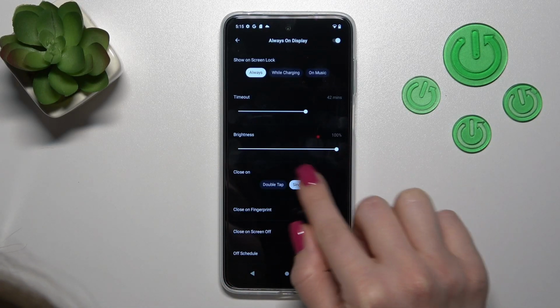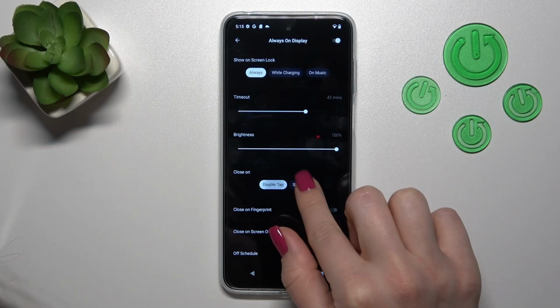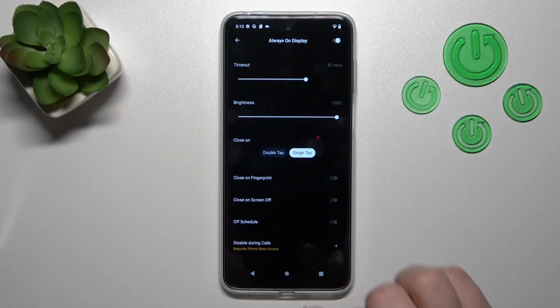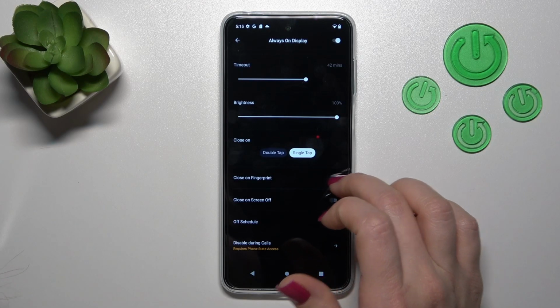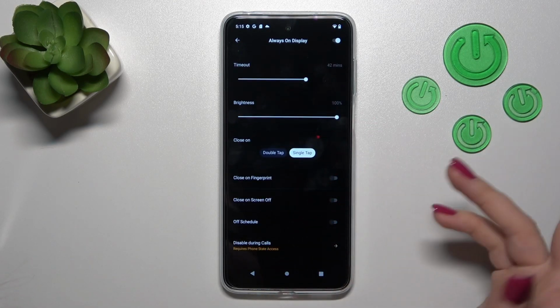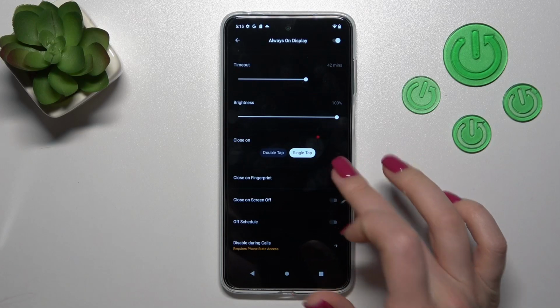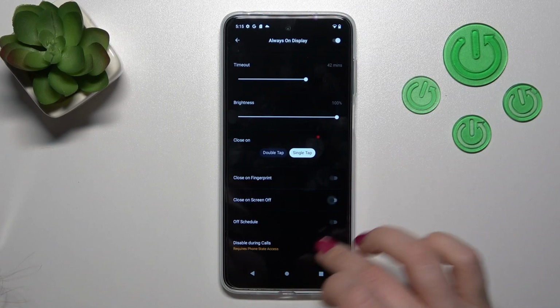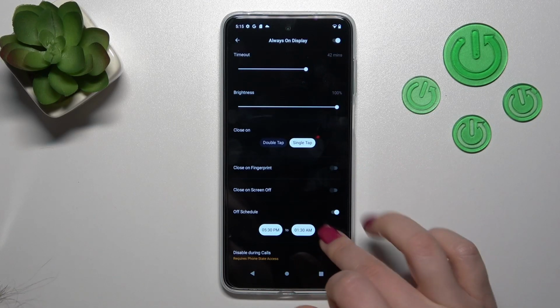To close it with a double or single tap, just switch this setting here. If you want to close it with the fingerprint, if you use the fingerprint unlock method, you should tap on the switcher to activate it. Also on screen off. To set the schedule, tap also on the switcher.